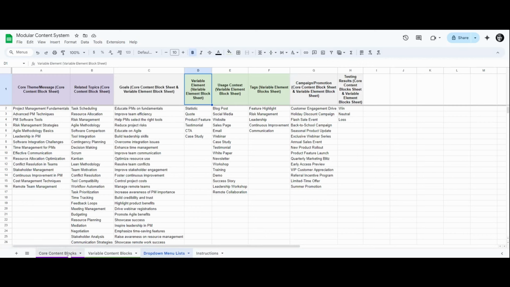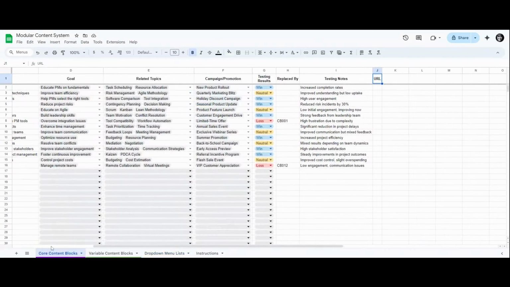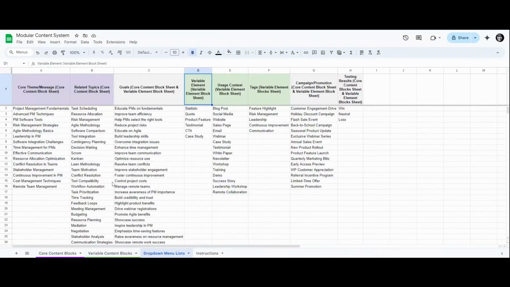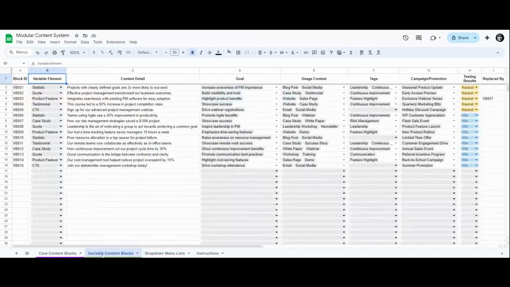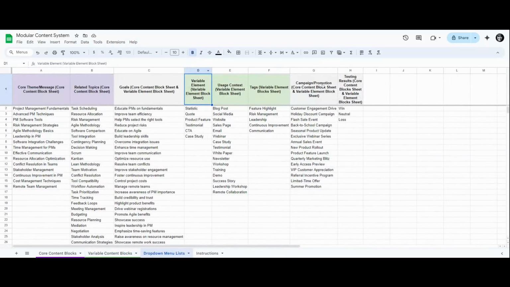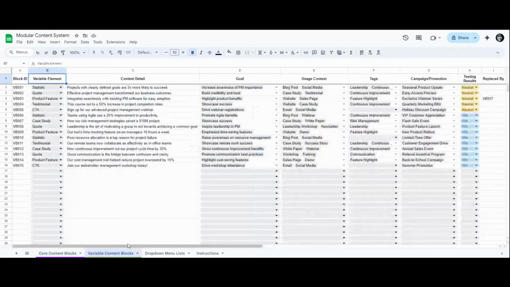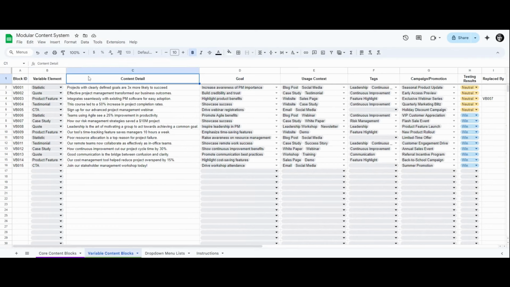If you'll take a look at the tabs at the bottom, core content blocks I made purple, variable content blocks I made green, and then when you look at the drop-down menu list, these two columns that are purple feed into the core content blocks sheet, and then the columns that are in green feed into the variable content block sheet. And then the ones that are gray are used for both the core content blocks and the variable content block sheets. Okay, going back to the variable content block sheet, the next column you have is content detail.